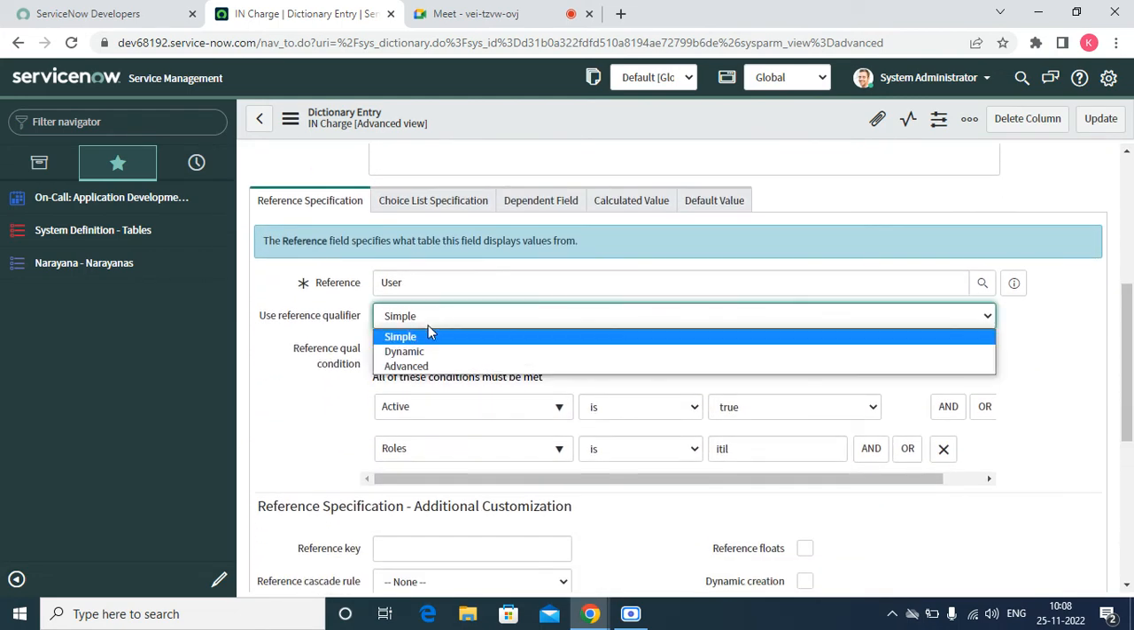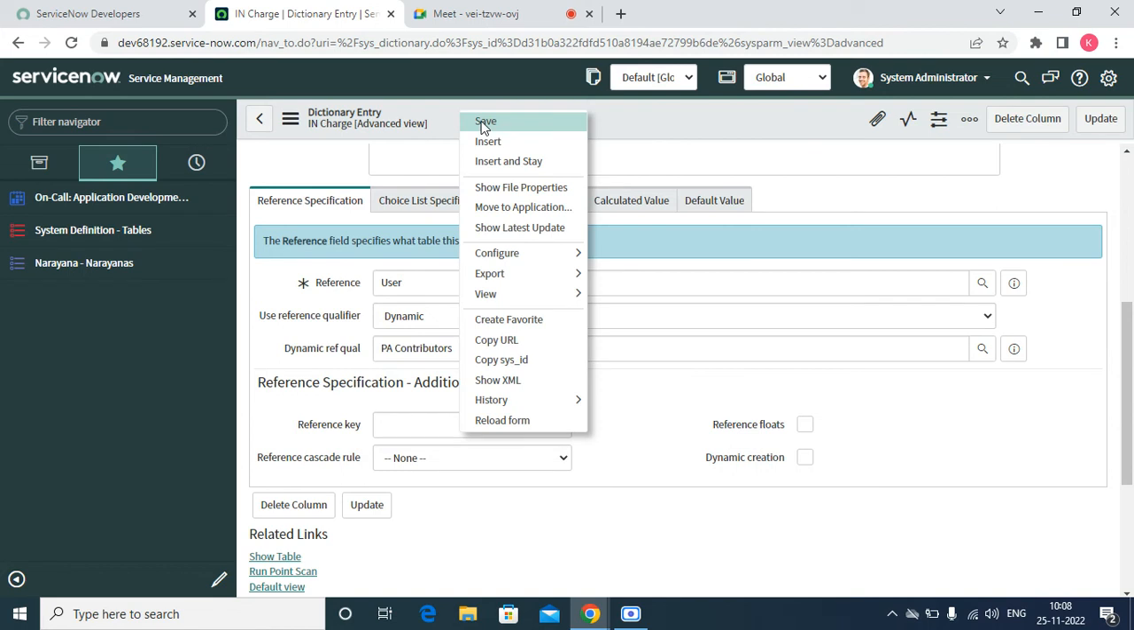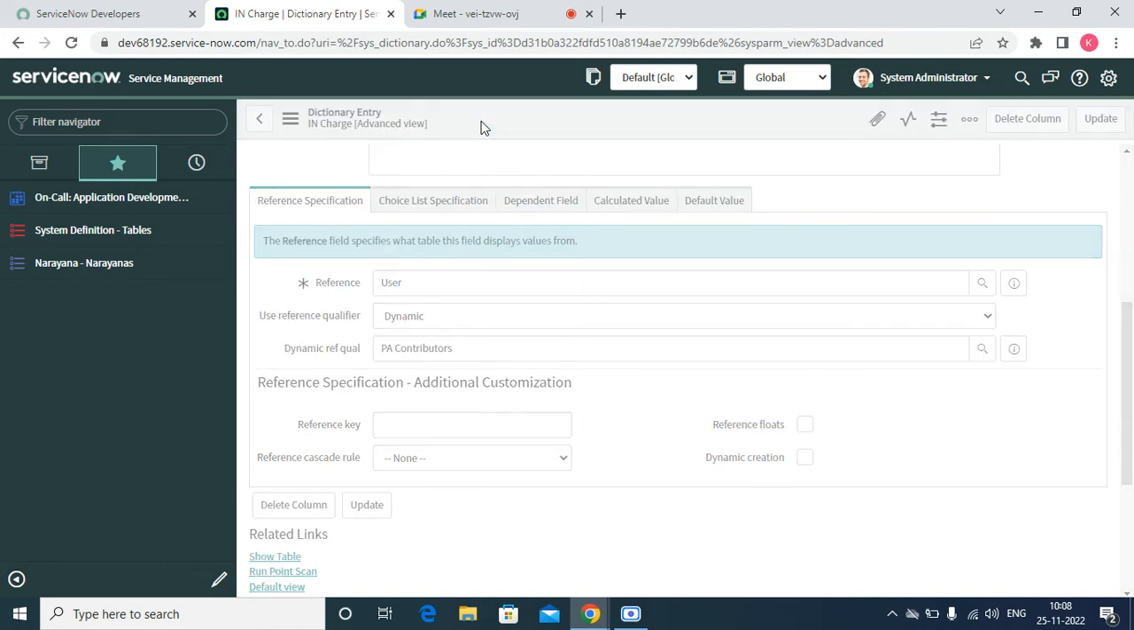See, simple. The dynamic. So where he has a PA administrator. We are not sure they have already written this, it is an out of the box. If you want, we can write it. But right now, when the scripting concept is done, we can write this one.